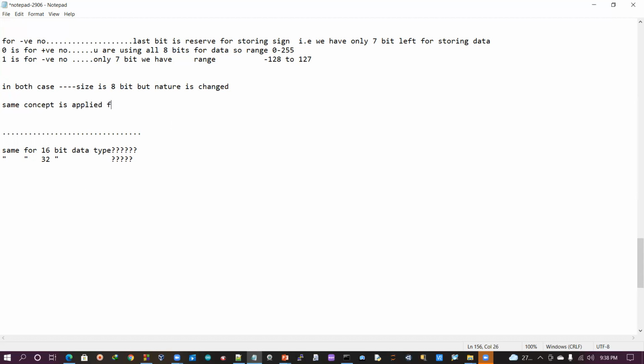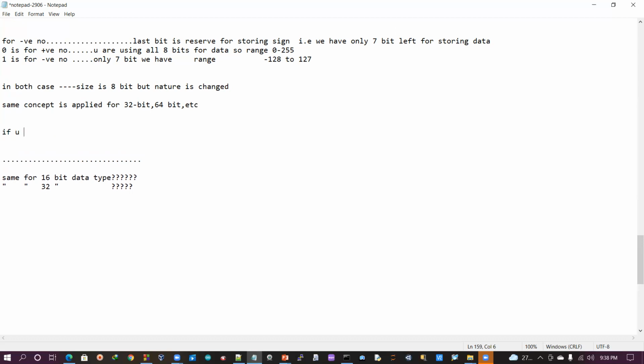for 32 bit, 64 bit, etc. Understand? So once again, if you use unsigned in the base data type, what is the meaning of this? If you use the unsigned keyword in the basic data type, the compiler understands that you are not going to store a negative number.